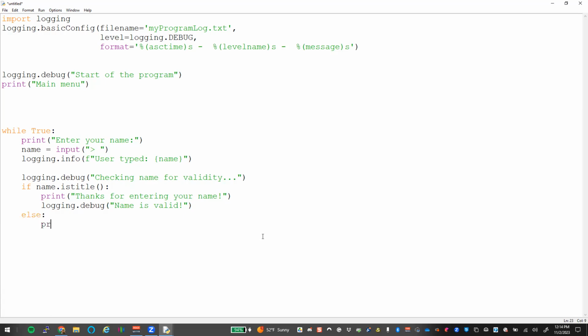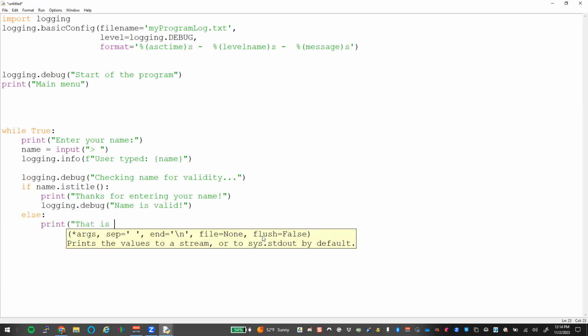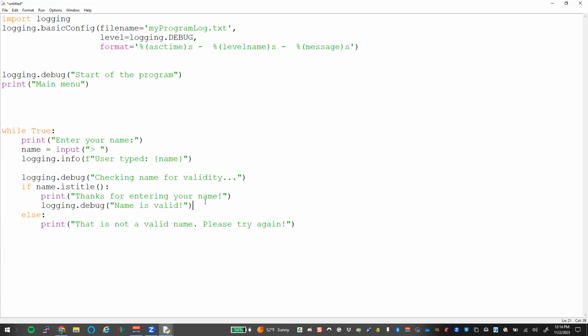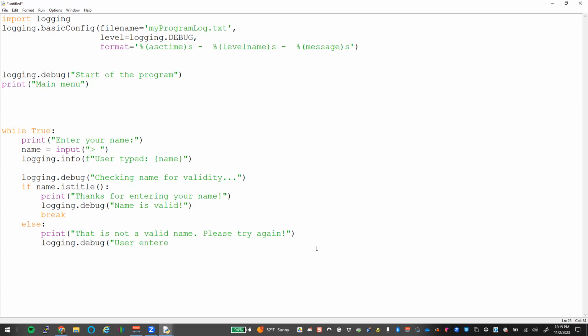Else, print out to the user, that is not a valid name. Please try again. Okay. If it is working, we need a break in here, right? And if this is not valid, it's going to start them back over. We would throw something in our logging.debug that would say user entered an invalid name. Try again.